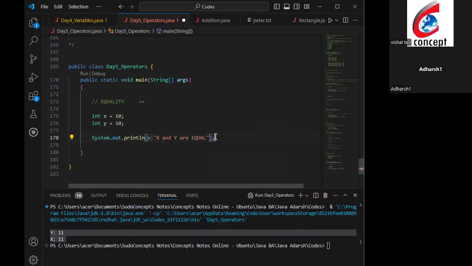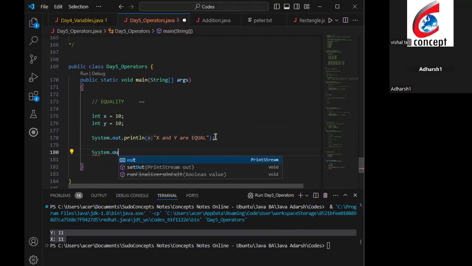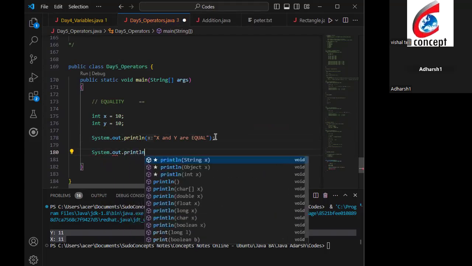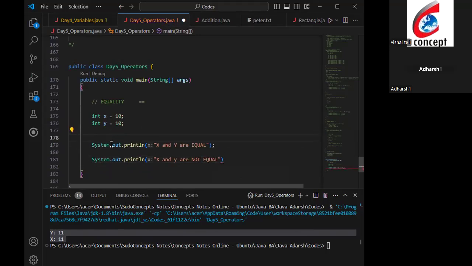Okay. But when do you want to print this message? When both values are same, no? When do you want to print this message? X and y are not equal. When do you want to print this message? When the x's and y's value doesn't match, right? Yep. So you need to put this in condition actually.